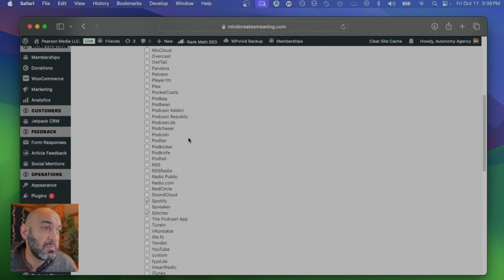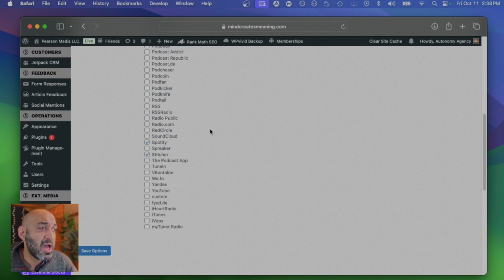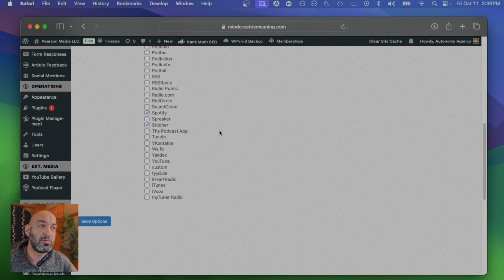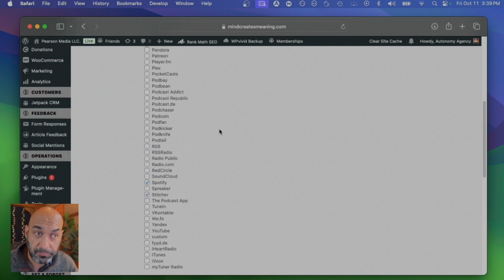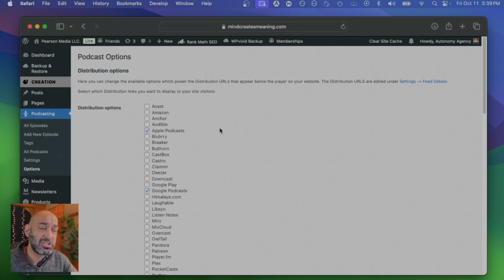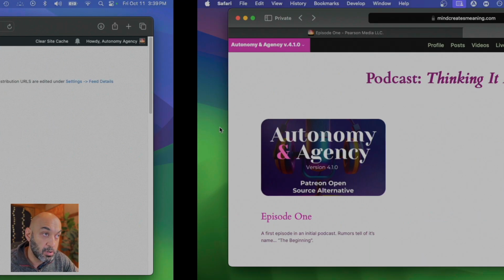Podcoin, Podfan, Podkicker, Podknife, Podtail, RSS, Spotify, Stitcher, the podcast app, TuneIn, all the way down through iHeartRadio, iTunes, iVoox, and MyTuner Radio. You can check as many as you want or as few as you want. Dealer's choice. That sums up podcasting, both version 1.0 and 2.0 within WordPress.